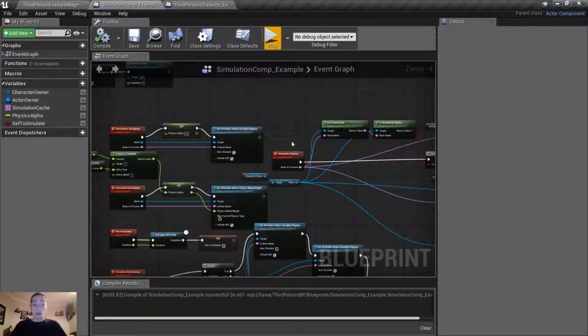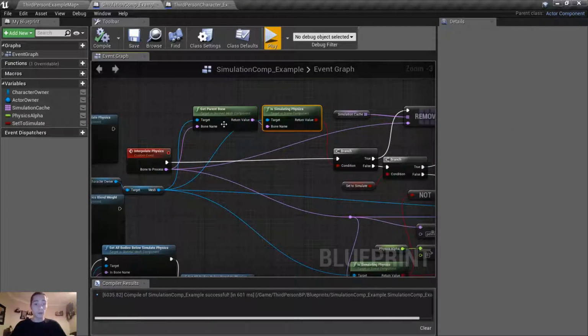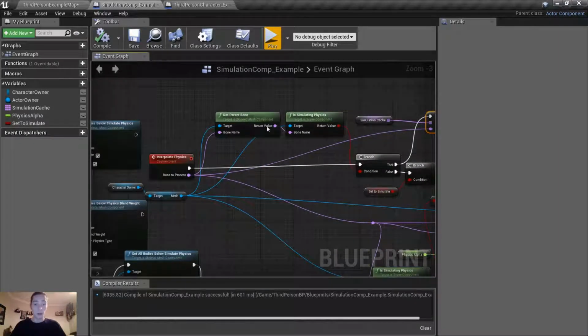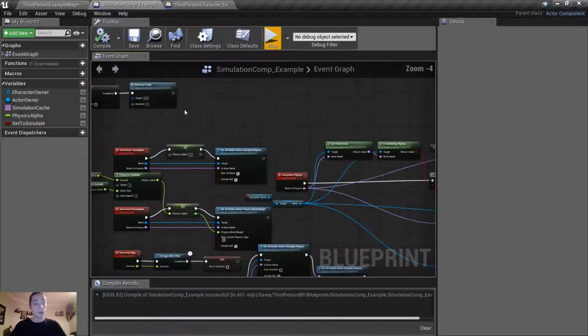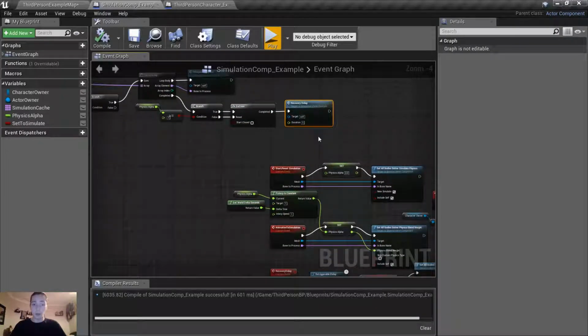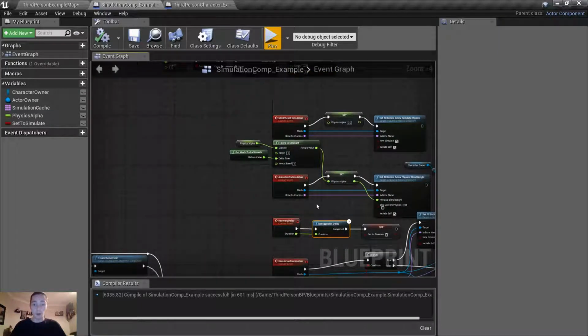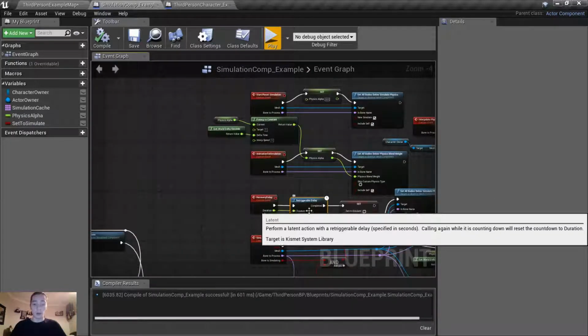And I also set up a little check at the beginning of interpolate physics to see if we might want to remove any bones that are being processed if their parents are simulating, so that we don't have to process them at all. And I turned this little do once delay into its own event that we can call and set to, so that we can call and re-trigger.